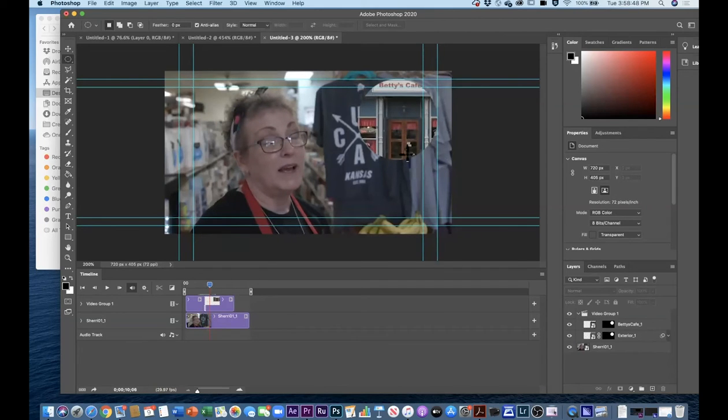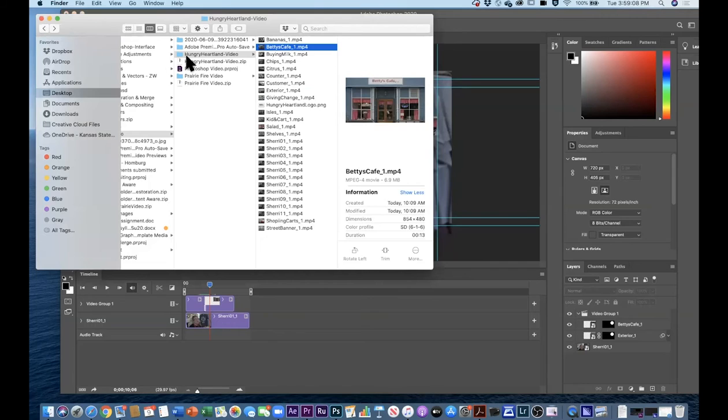Okay, you see how it dissolved right there inside that circle. So that's some things that we can do. Now, I've got a lot of space down here. We can see some bananas and parts of those t-shirts. What I might want to do is I might want to bring in another clip.